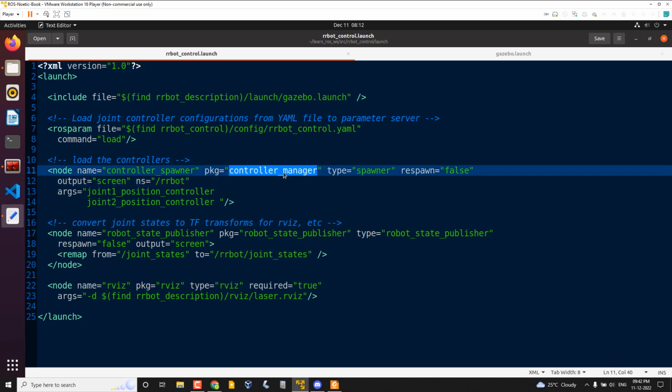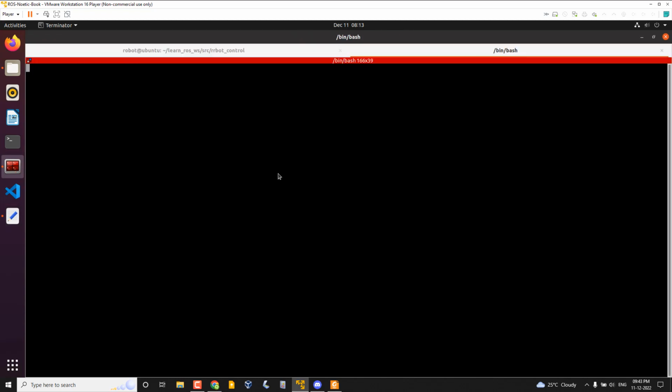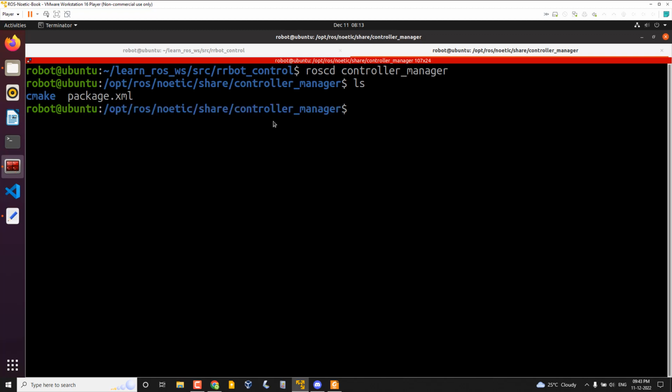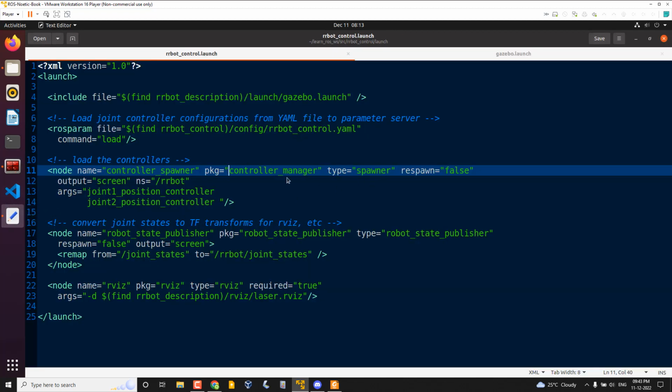So there is a package called controller manager. You can simply check it using roscd. You can just use roscd controller_manager, so you can find the path. It's already installed. So inside the ROS controller manager, there is a node called spawner. So the spawner is what starts the controllers.